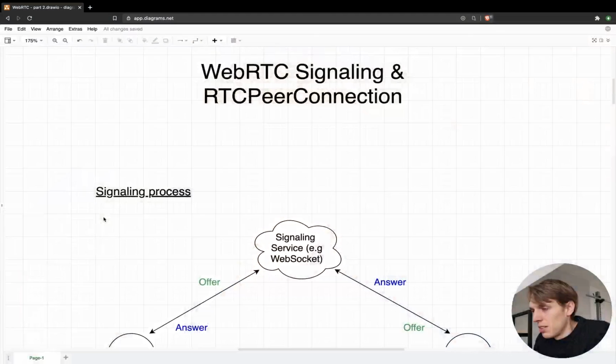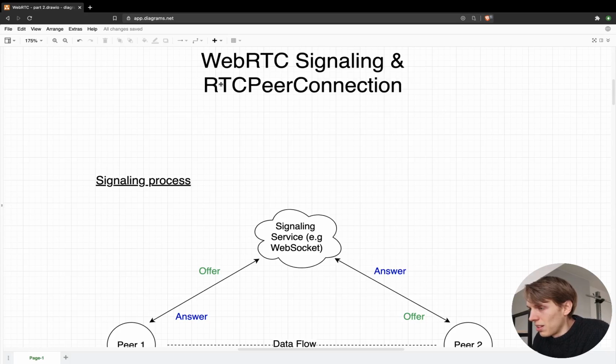But in this one, let's get a little bit more familiar with the concepts that we are going to use in part 3. So without further ado, let's go ahead and take a look at what I prepared for this one. So in this part, I will talk about the signaling process and the RTCPeerConnection API.